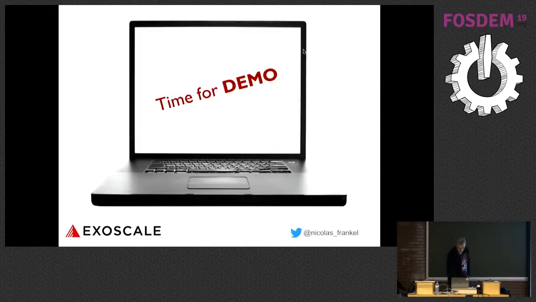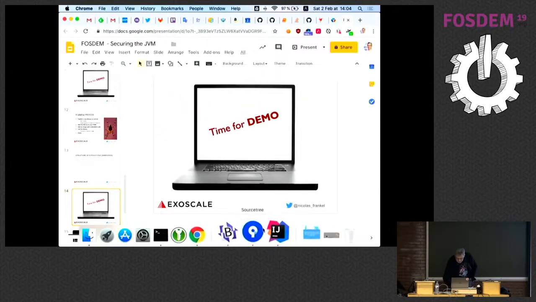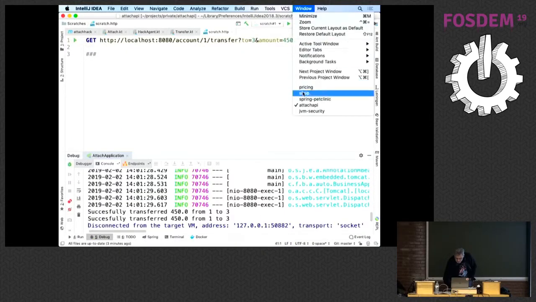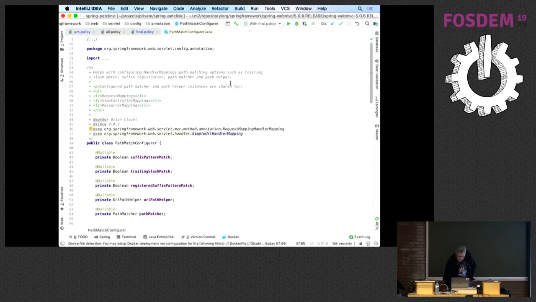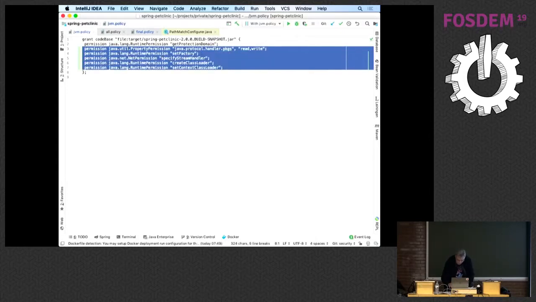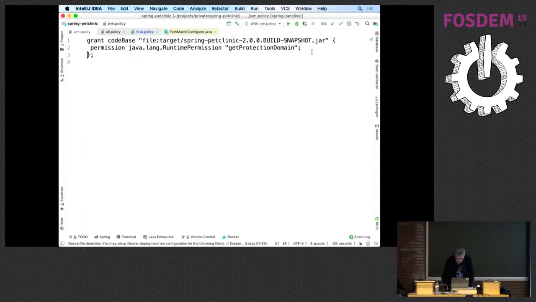So I have a nice application here. I will stop this one. And I will use the Spring PetClinic. So basically, the Spring PetClinic is just an application that is based on Spring that has a few screens. It is not a trivial application. It's a simple one. So I believe it's a good use case. So imagine we want to create a policy file for this. So we start with a very simple policy file, just to show you how it would be done in previous years.